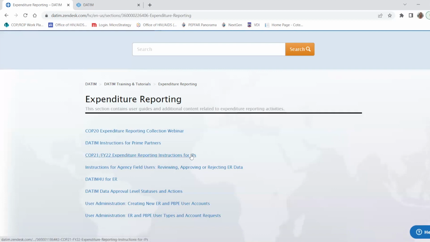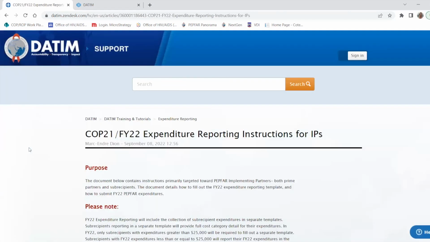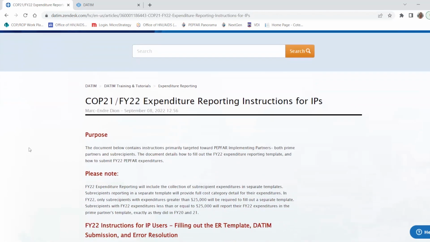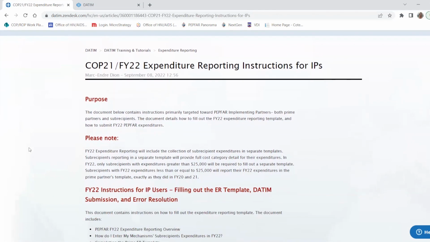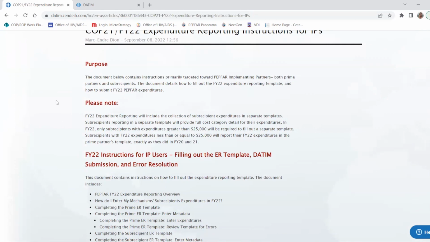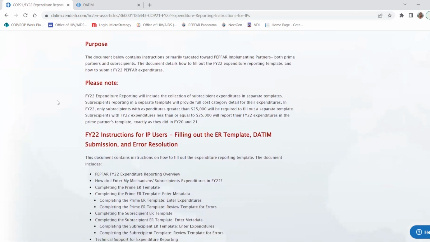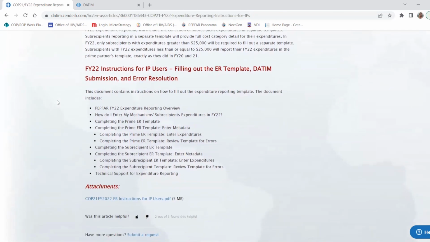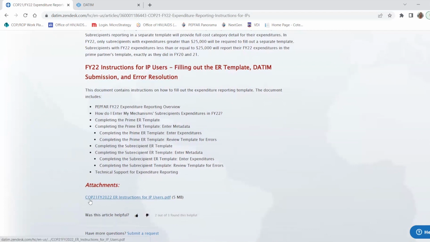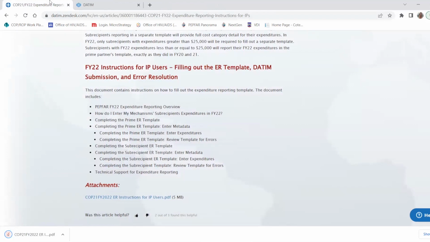The most important resource that you will find useful is the COP21 fiscal year 22 expenditure reporting instructions for IPs. And again, we can see here a short description of what is contained in the attachment, which is right here. We can click to download that. And so you can get an idea of what this file will show you.